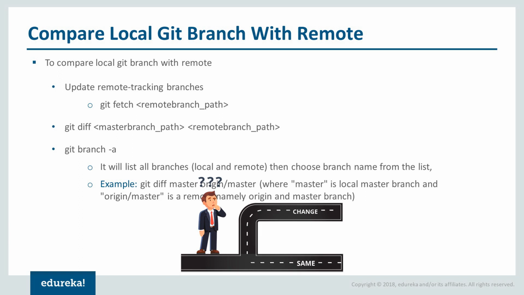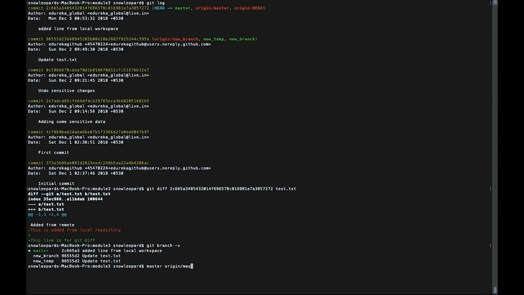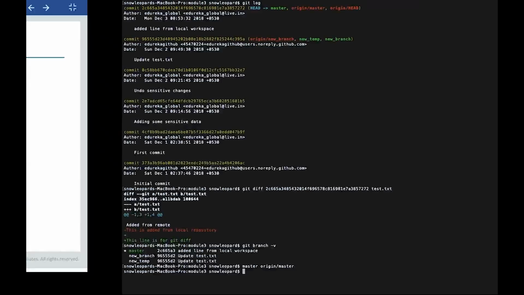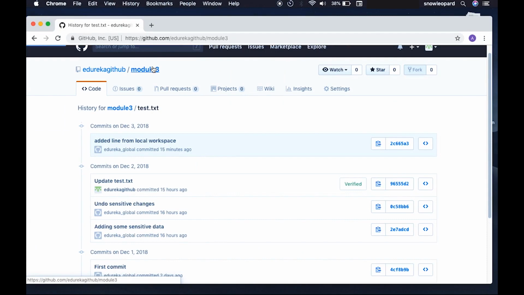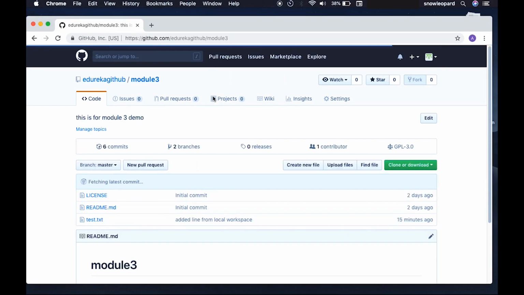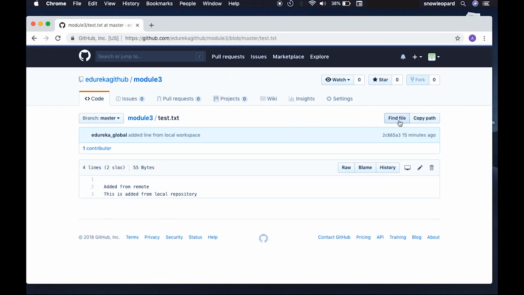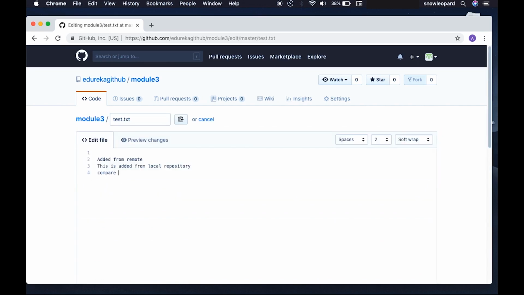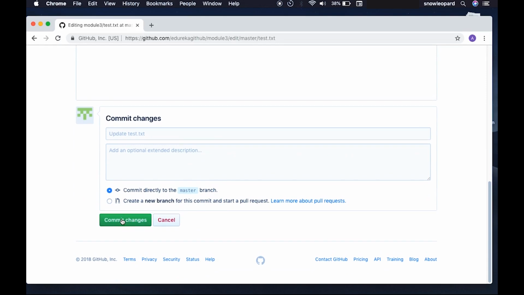What is the remote branch path? How is it different from master? If I do git branch, master is my local master branch, while the remote branch path will become origin slash master: the remote repository name slash the branch name. Let's go back to this again. Let's open some file, edit it and then do a git fetch. So I'm going to add compare remote. Let's remove this. Let's commit this file for compare.